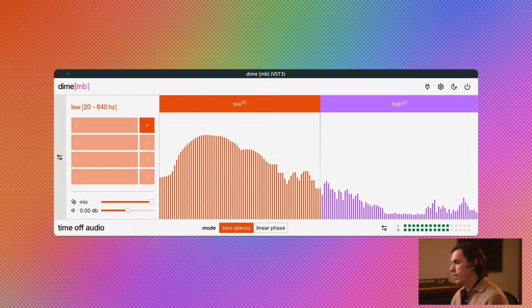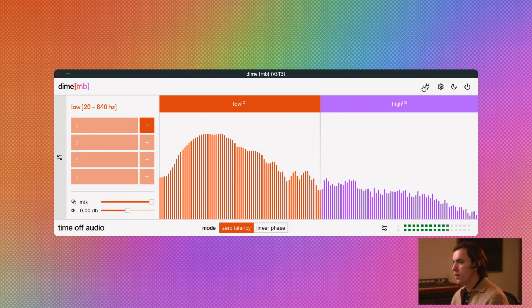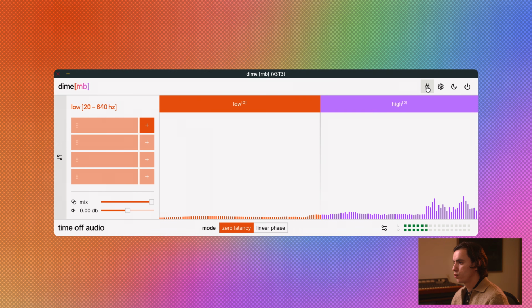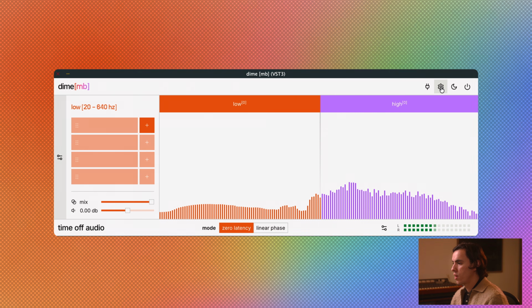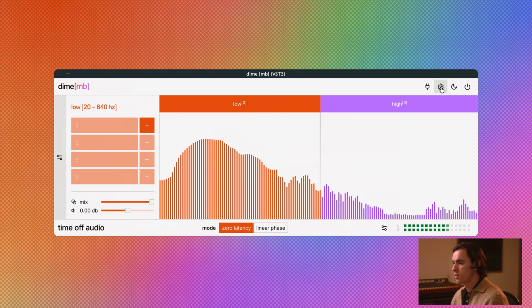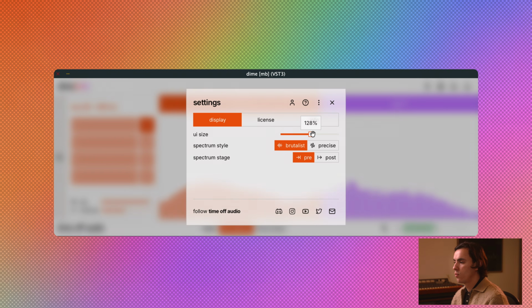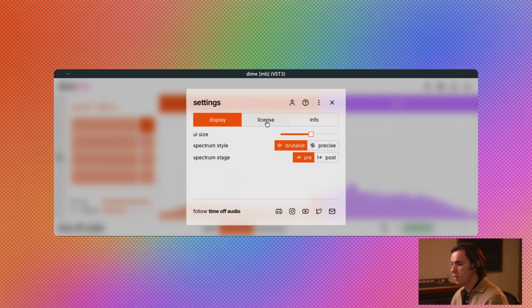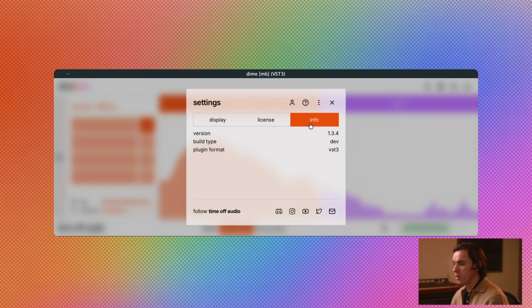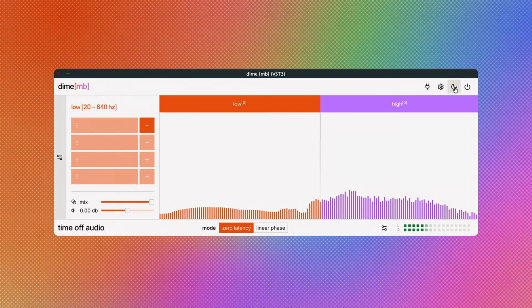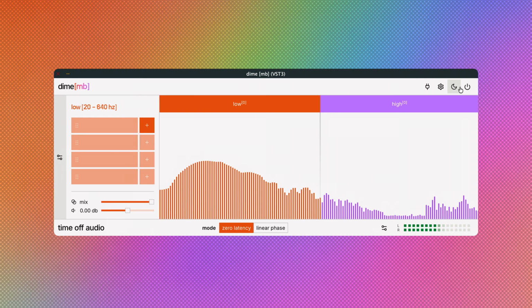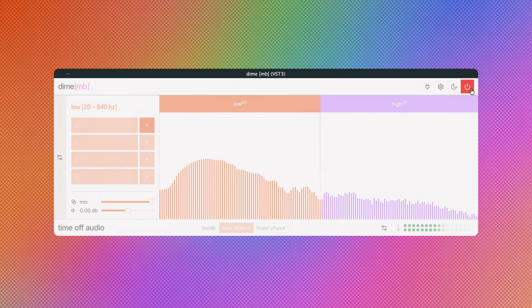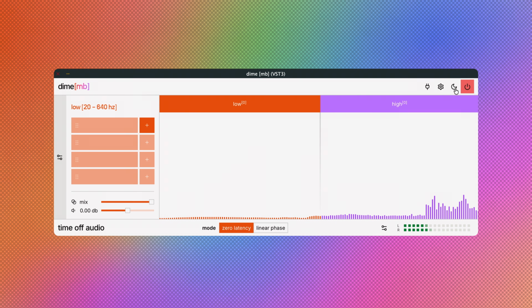Next, let's take a look at the interface. In the header of DIME-MB, you have the Plugin Manager, which we just saw now, the settings, where you'll be able to access display settings, such as the UI scale, a toggle between brutalist and precise spectrum modes, your license information, and generic info about the plugin, such as the plugin version. If a new version is available to download, you'll see that right here. Here, you'll be able to toggle between light and dark mode, so you can work comfortably around the clock. Then, the bypass button, which is the global bypass for the whole plugin.